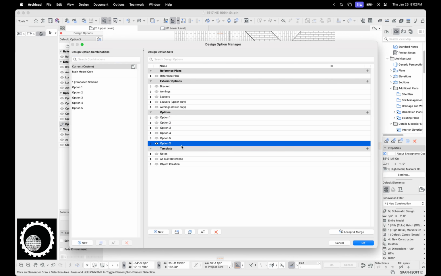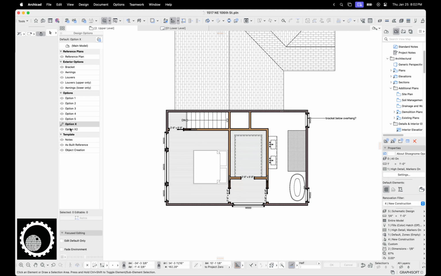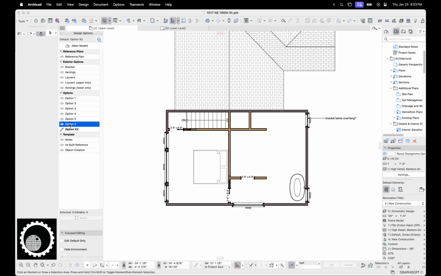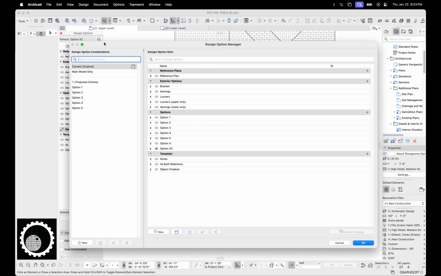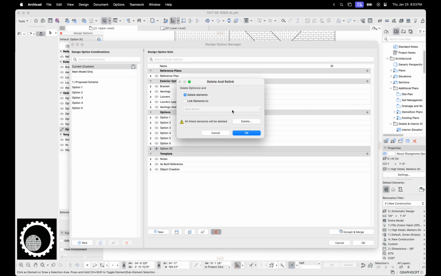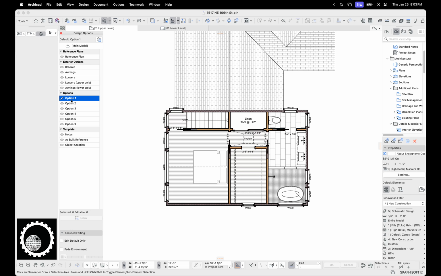As a quick aside, I could hit duplicate here and have option X2, and now I have option X2 here, and I can do whatever I want, delete this stuff, right? And now if I go back to option X, I've got those two. It's one of the beautiful things: just duplicate and you get another one. We can go ahead and delete that. We'll just delete all those elements because that's okay. Now we're back to just option X. Anyways, that was a tangent.